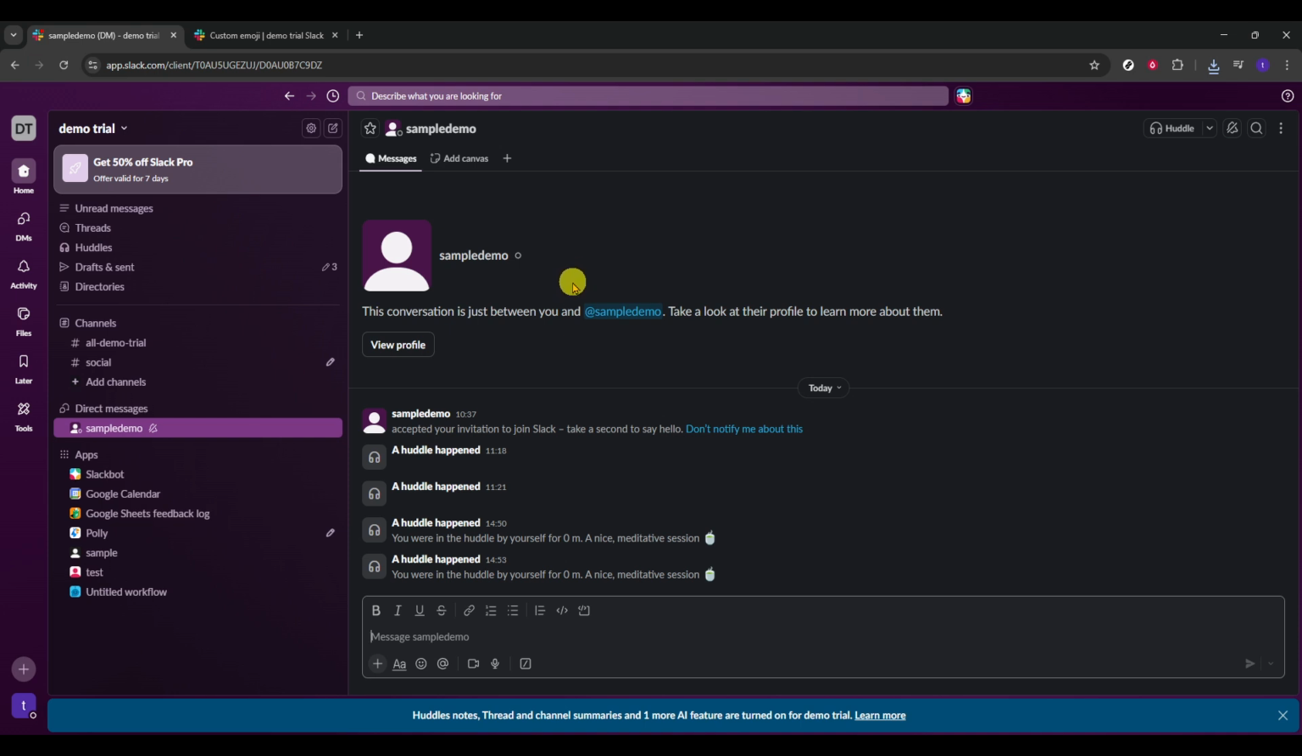Make sure you're signed into Slack on desktop or web and that you have permission to use Workflow Builder in your workspace. Start by opening the direct message with the person you want to remind. This keeps context clear and helps you verify you're working in the right place before building the automation.